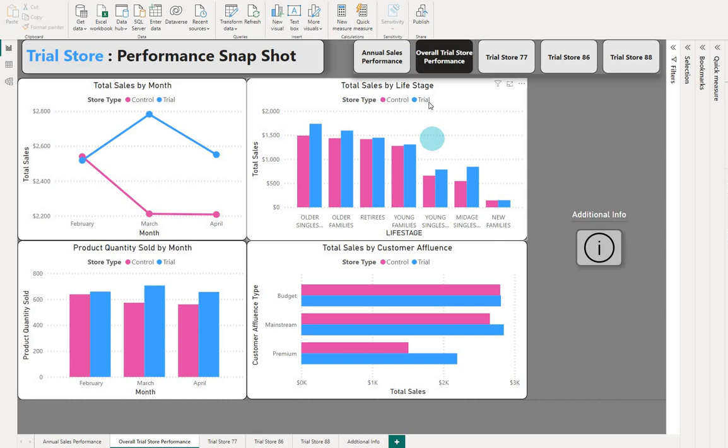As you can see here, the trial stores again, same color scheme throughout the rest of these visualizations. Trial stores will be in the baby blue, control in the pink. So the trial stores outperformed through every age segment, even in the new families, but by very slightly. But they outperformed the control stores in every segment.